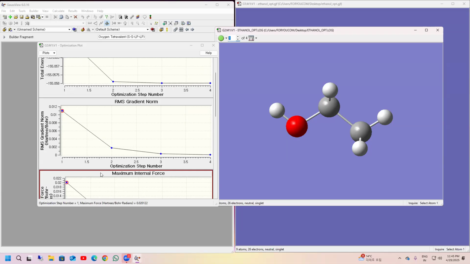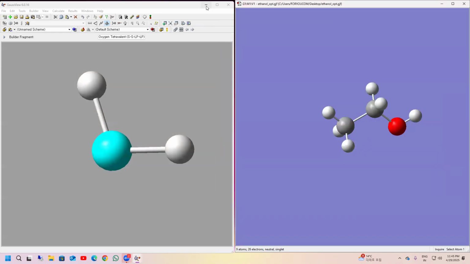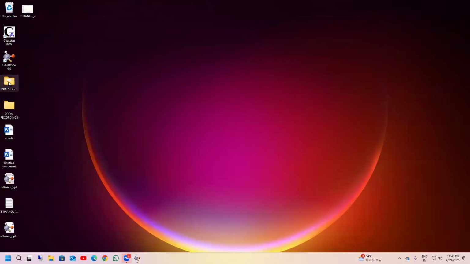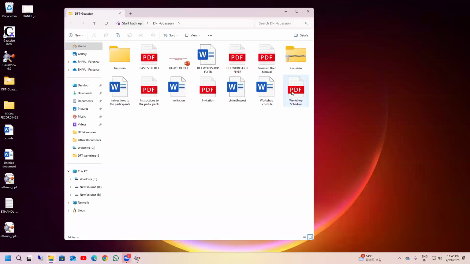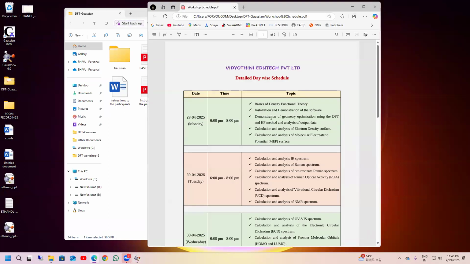Okay, now let me show how to plot the electron density diagram. Let me close this one, close everything, and open this one. So far we are done with the demonstration and the output. What is our next step? Calculation and analysis of the electron density surface. I will finish these two parts today, within about 10 minutes, because if you understand these parameters properly, we can go a little bit faster.